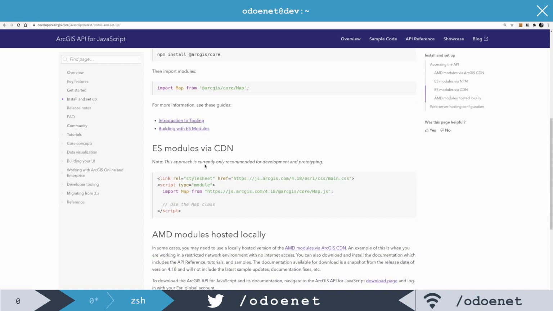Another new option is using ES modules via the CDN. Now, take note though, as noted in the documentation, this approach is currently only recommended for development and prototyping. Do not do this in production. Okay, these are not optimized files. Yes, they're ESM, but they're unbuilt. And let's take a look at how you can take advantage of that for your apps.